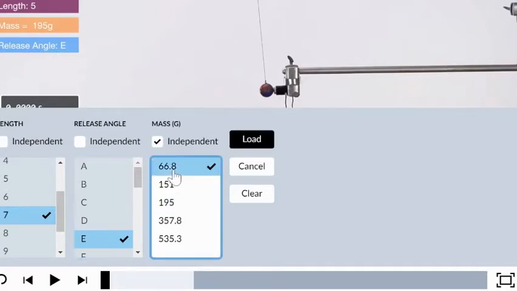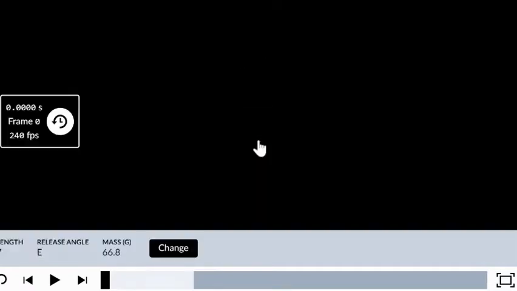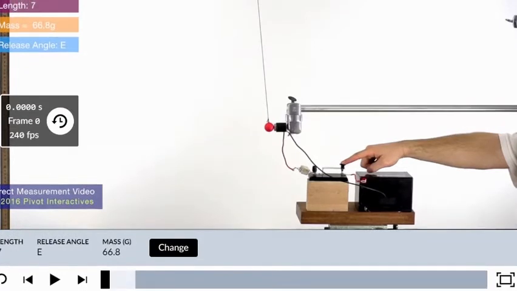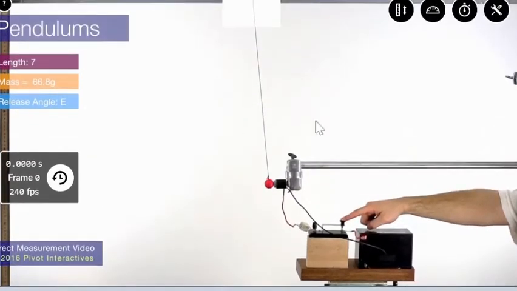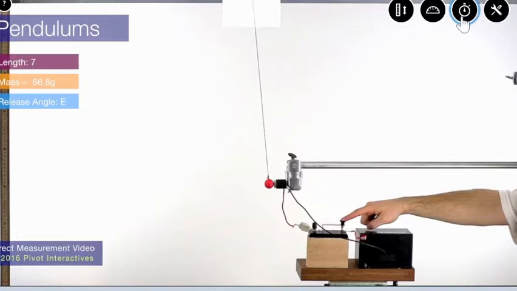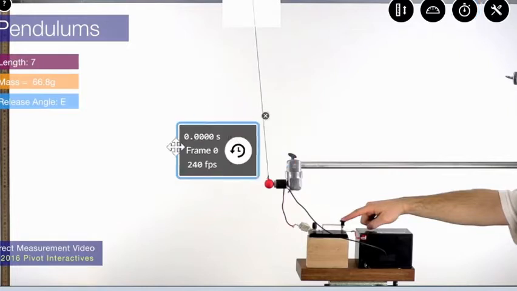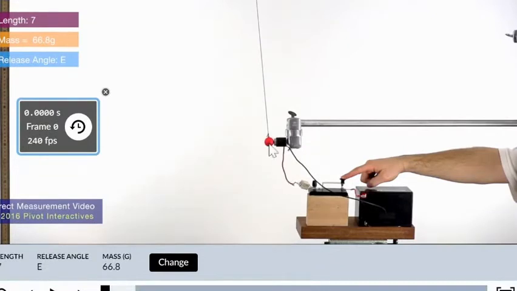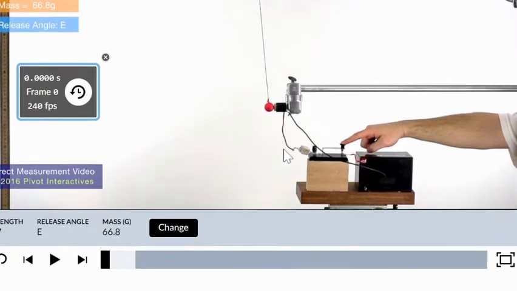So we'll click whatever mass we want to test first, and then click load. Now we have a pendulum with a mass of 66.8 grams, okay? When you are ready to record, you are going to want to use the stopwatch function. So go ahead and click on that. That way you can time how long it takes that pendulum to make one back and forth motion.